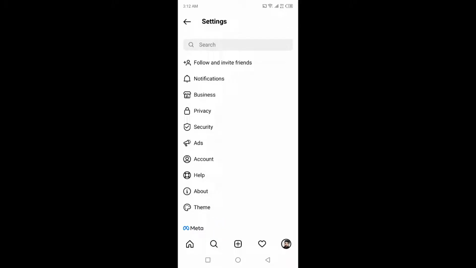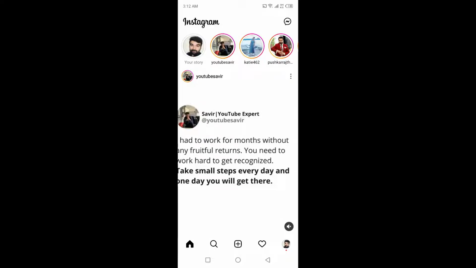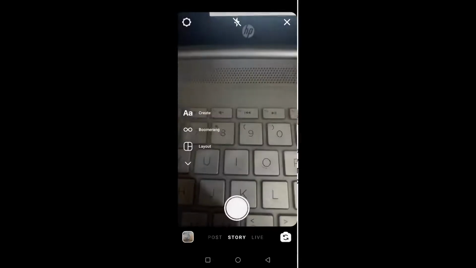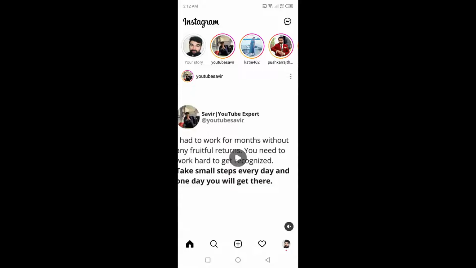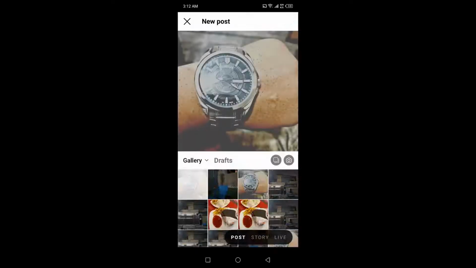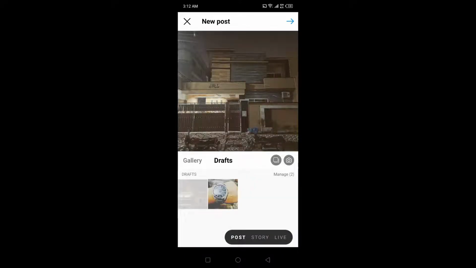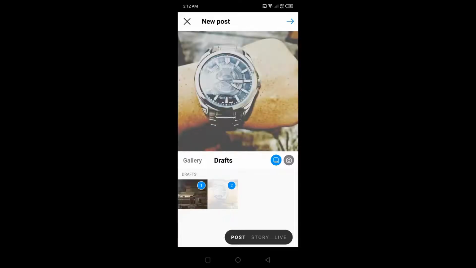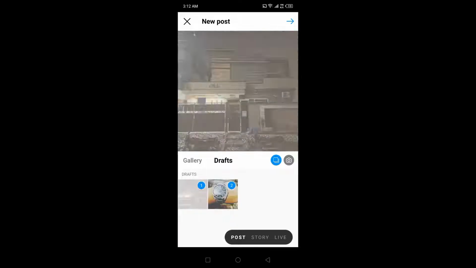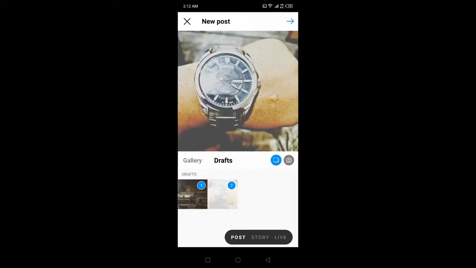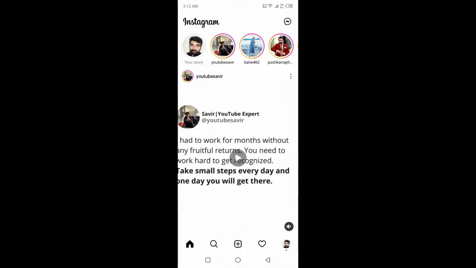in the left bottom corner, and then you need to try to create a story like this, or you can click on the plus icon in the bottom, and here you can see the drafts option. Click on that option, and here you can find all your drafts, and if you want to delete, you can select both, and you can delete those drafts also. So this is the process by which you can find drafts on Instagram.